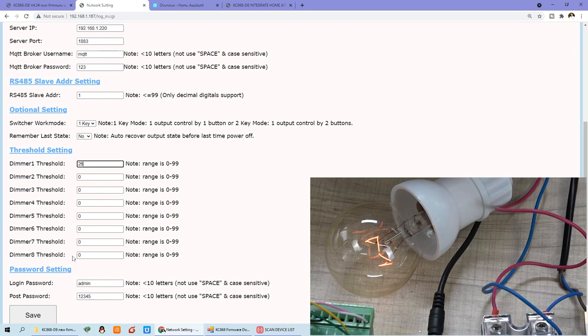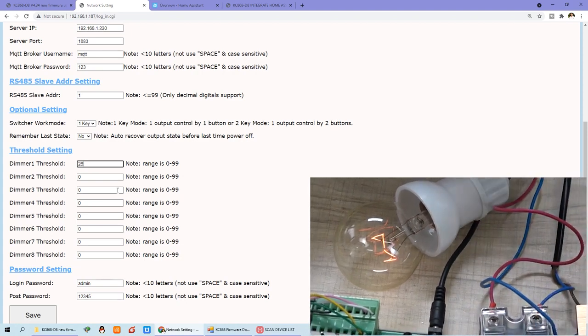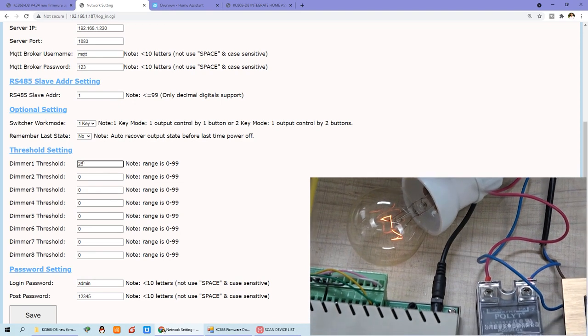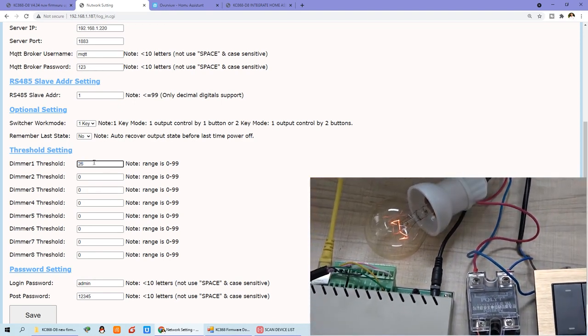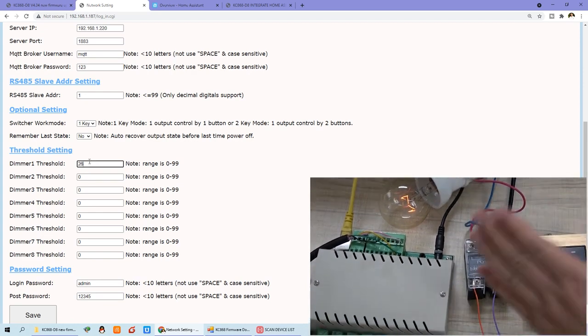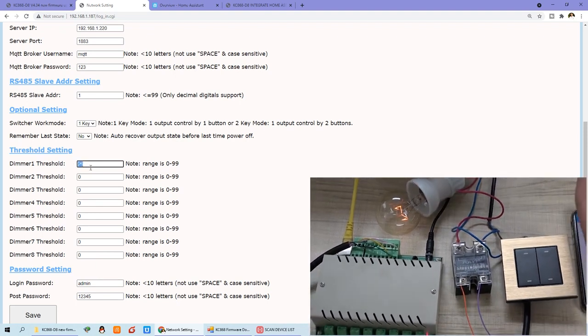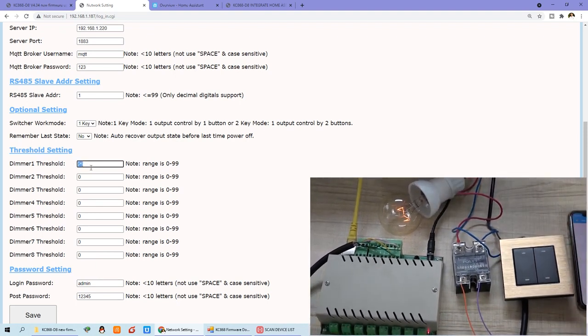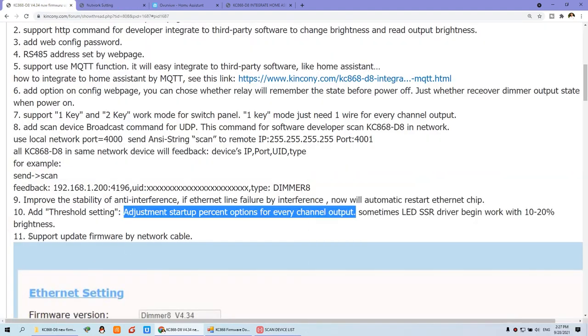So you can set the 8 channels individually, because every different load and every different SSR will have a different value for the load. So according to your setting, you can experiment, change the value up and down, and find a good value for your load. Okay, now we can see the last one.